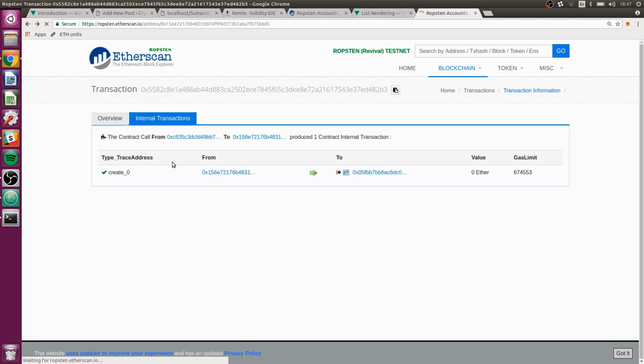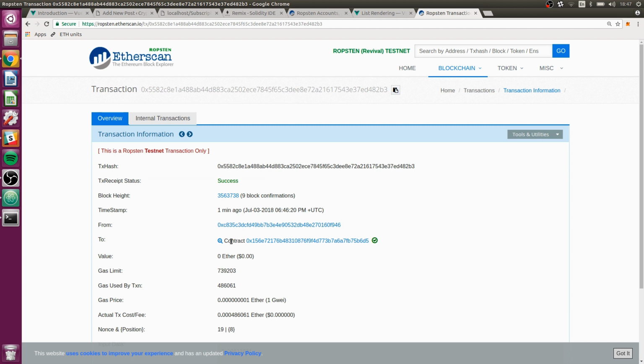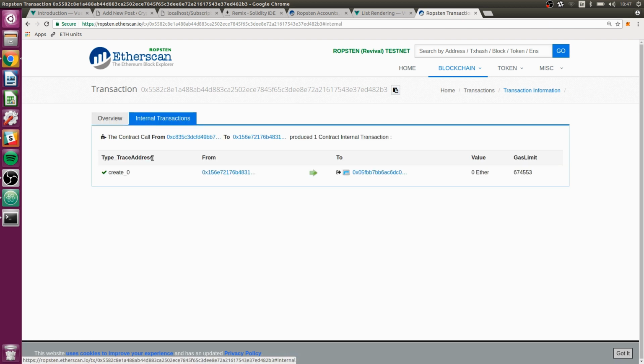Let me back up and explain this a little bit better here. So this last transaction was just sent from me to the contract, to this contract here. If we look at that transaction, we see the same information here. It's from me to the contract, but then if we click on internal transactions, that's what's going to show us the newly created contract. It's an internal transaction because it was triggered from Solidity and not from some outside source. And you can see the create. That's the opcode that actually creates the contract.